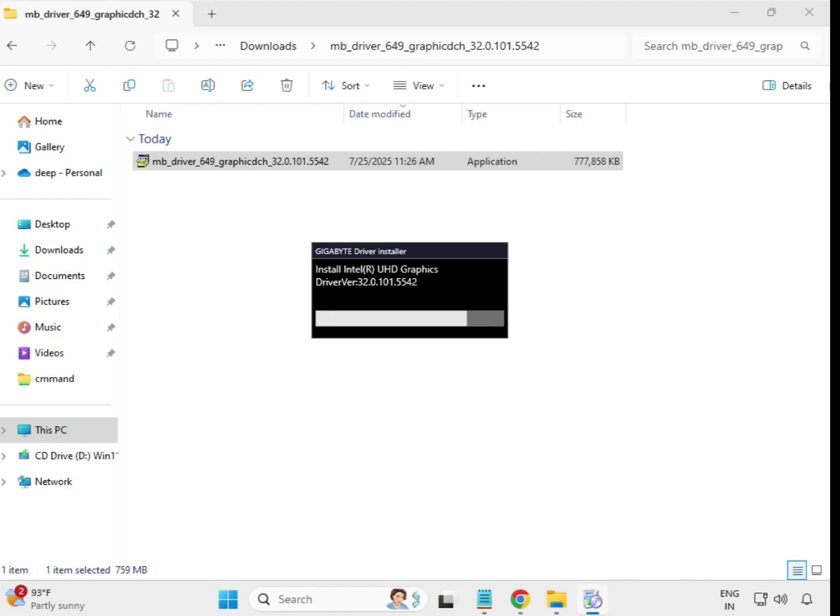So this is installing the driver. This is the graphic card driver, display driver, monitor driver, you can say that. So it will take some time. After installing all the drivers, then restart your system. Okay, restarting is very important for your system after installing the drivers.